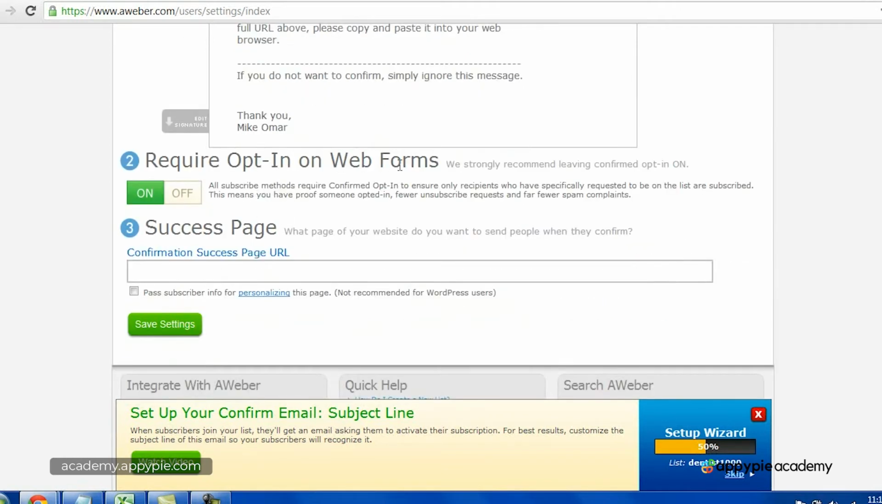Require opt-in on web forms. That's essentially what this is, that they're opting in. And I like to keep it on because I like to make sure that the people that are receiving my emails are people who actually want them. I don't want to annoy anybody. But, you know, if someone actually wants my information, then they can just opt in.